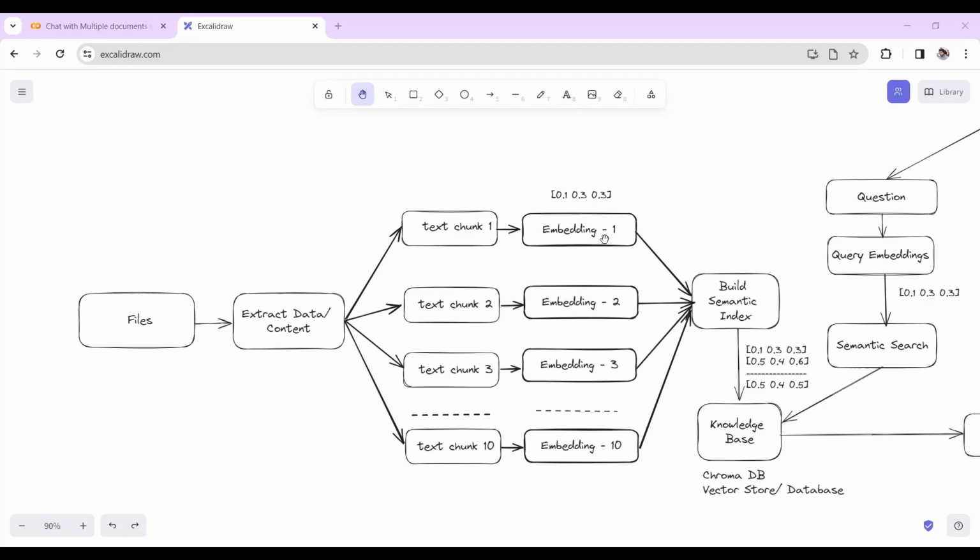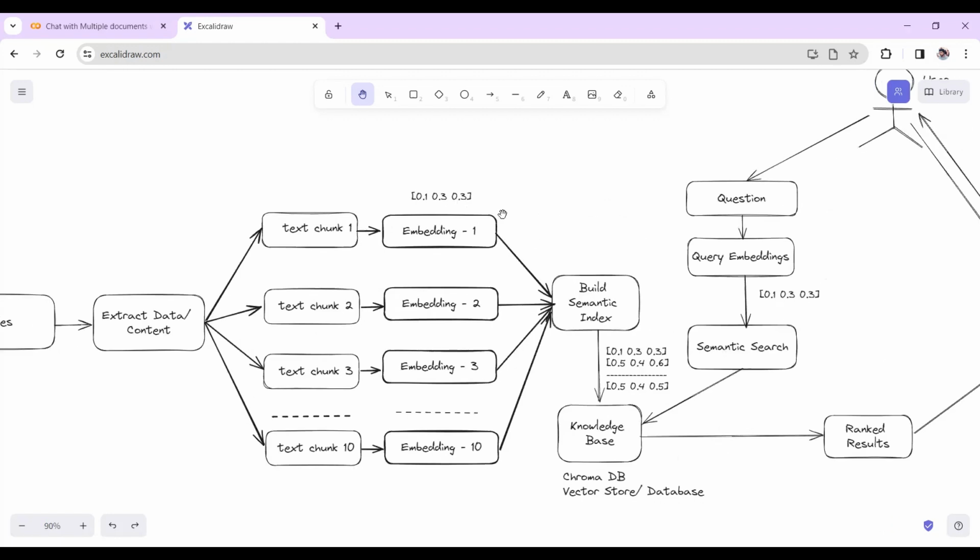Then using all the embeddings which we have created for each of the text chunks, we will build a semantic index, like you can see over here. In the semantic index, we will have all the embeddings, and then we will save all those embeddings in a knowledge base, a vector store, or a vector database.